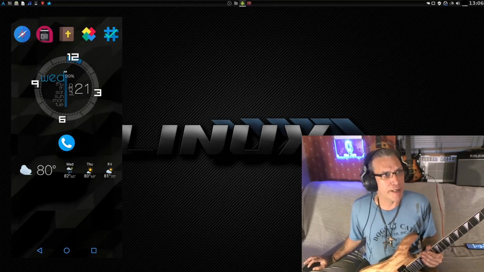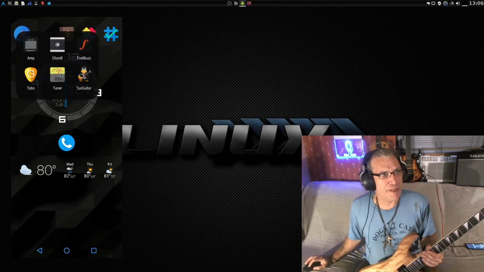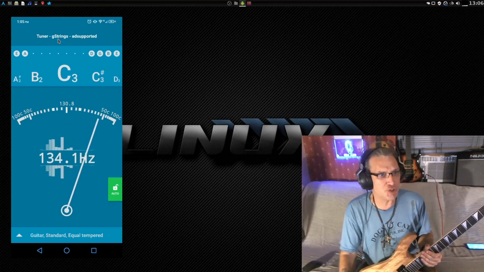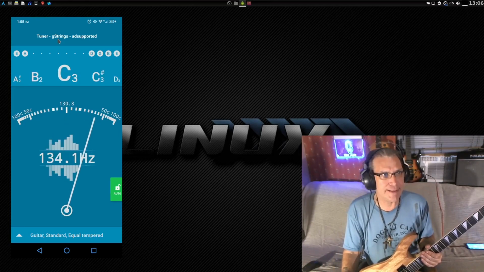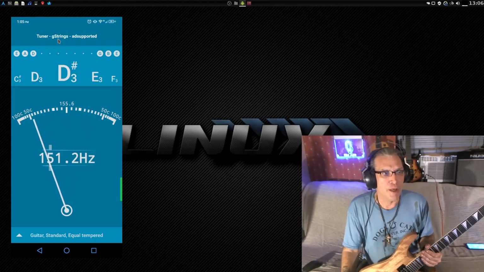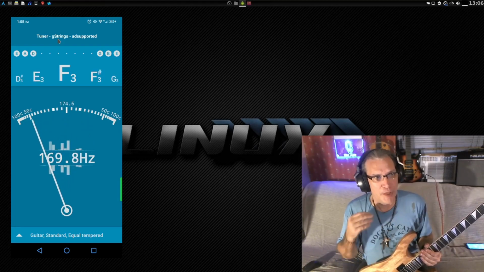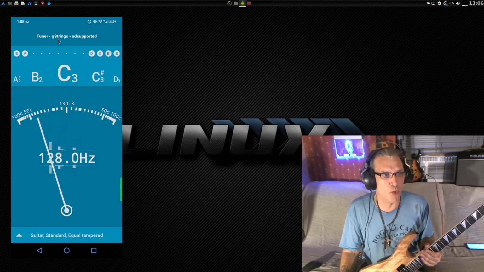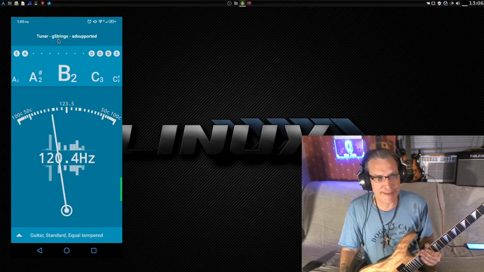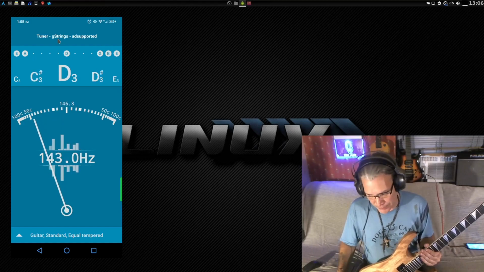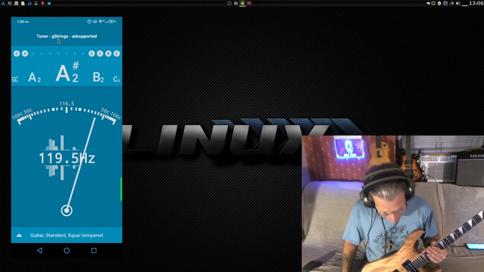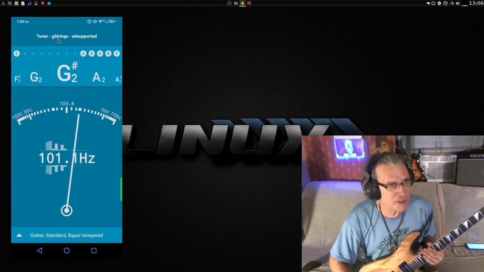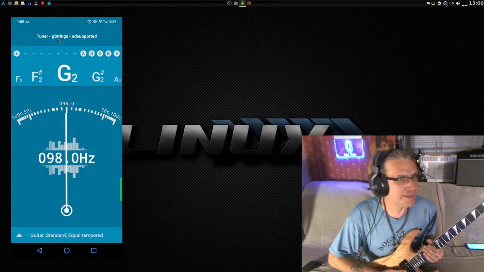And moving right along, next we have this tuner here, and this is called gStrings. Now, it says it's ad supported, but for a tuner, this is probably the best one that I've been able to find in terms of accuracy. But if I were to compare this with my GP100, which I'm going to do right now because I've never had an opportunity to make a comparison, let's have a look and see how well they do.